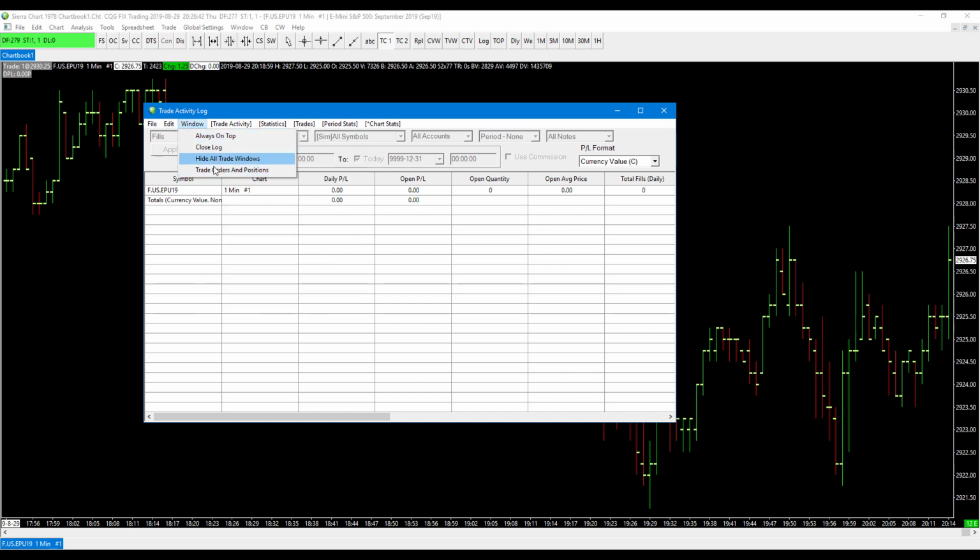And then as for the windows, you can pretty much just manipulate windows in different ways. You can hide all your trade windows, and then you can even display only orders and positions. A lot of different stuff here has been added, but as you can see overall, it's just really easy to manipulate now, interact with, and customize, and it's overall become a lot better than it was before.